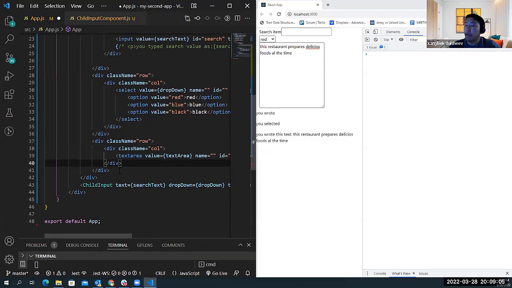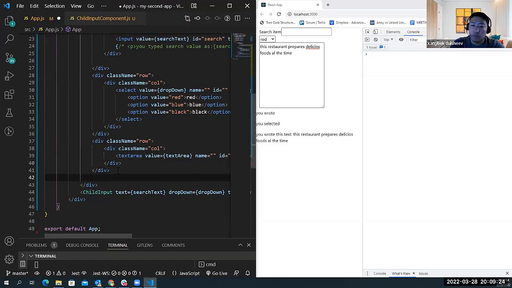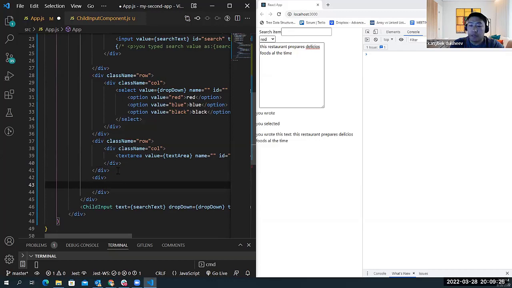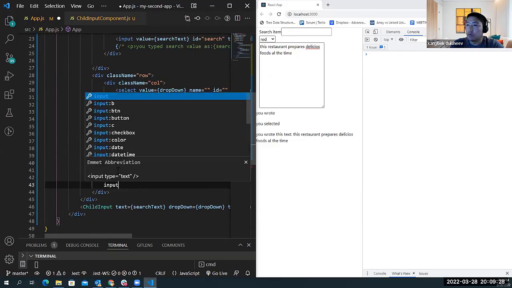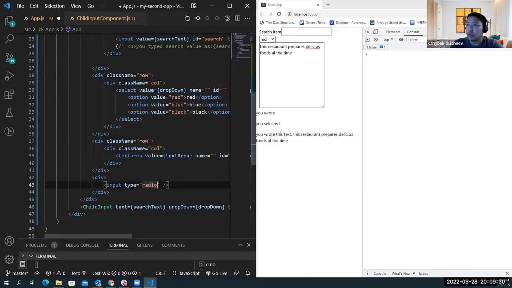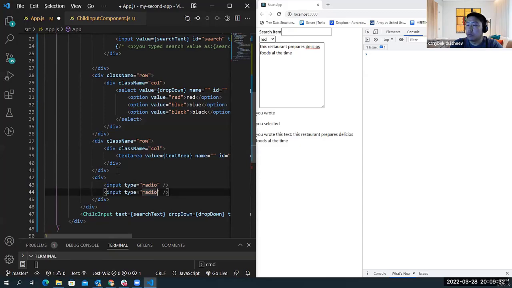All right. Now, how can we implement the radio button? For the radio button, what we need is input type radio, right? If you remember, input type radio can simply be put here in a div, then input, type radio. How many? We can put 2. Okay, 2 inputs.